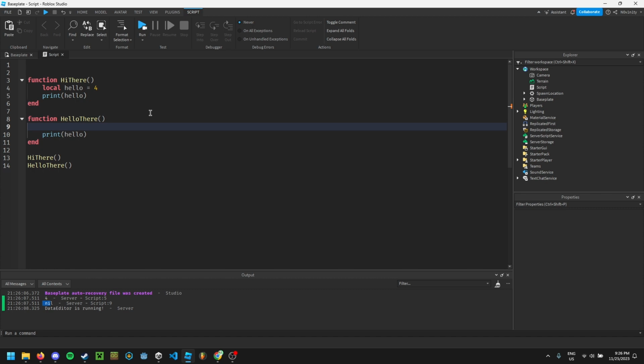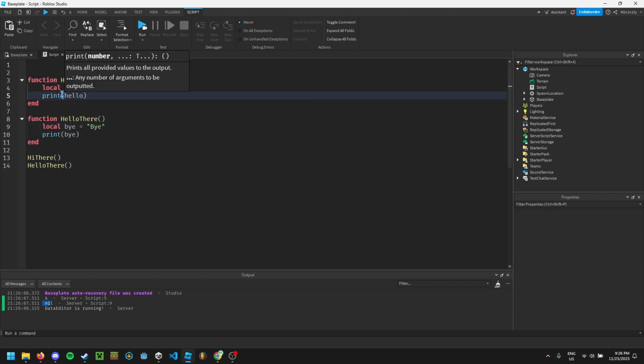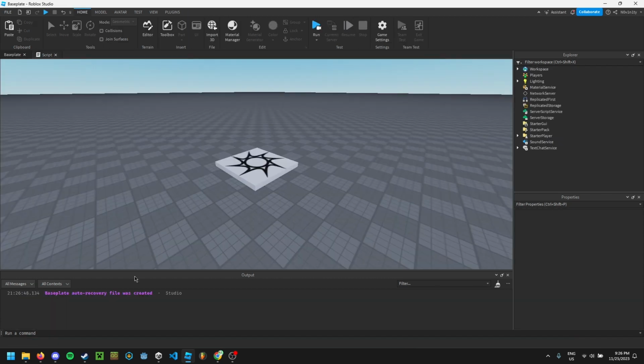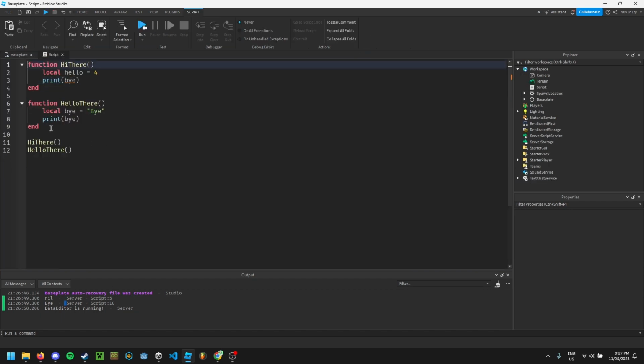So if I were to print by equals by, and then I print by there, and I print by there, and then I hit run, you'll see that now it says nil and then by. That is basically scope. You can only have the variable be used where it is located.